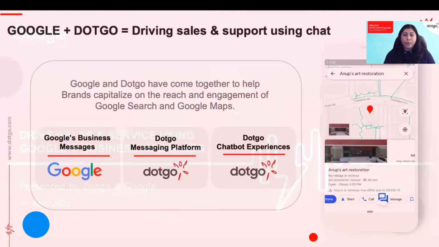So moving on. Google and Dotgo have come together to share this webinar with you to tell how brands can increase their reach and customer engagement using the chat option on Google Search, Maps, or even ads. We are bringing together Google's business messaging platform along with Dotgo's messaging platform and their expertise in building chatbots.